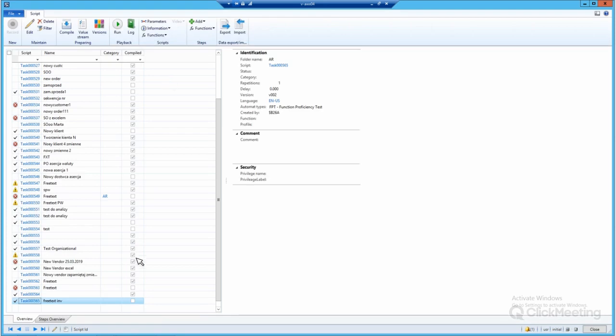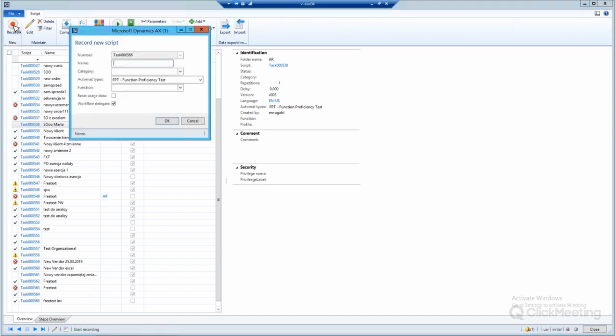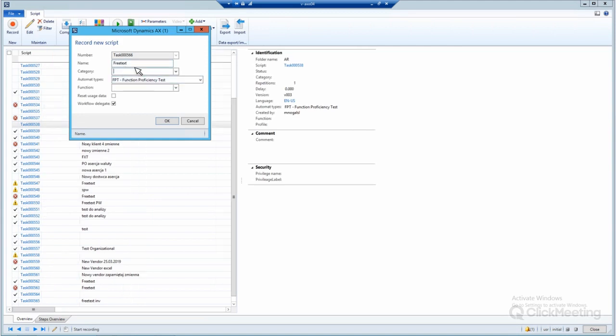So everything we can do manually, like FreeDex invoicing, customer creation, SO creation, can be recorded, can be scheduled, and you can just receive the results. If I want to record some new process, I just need to click record and set up the name for the process. So we always start with FreeDex invoicing. This will be the FreeDex webinar category.